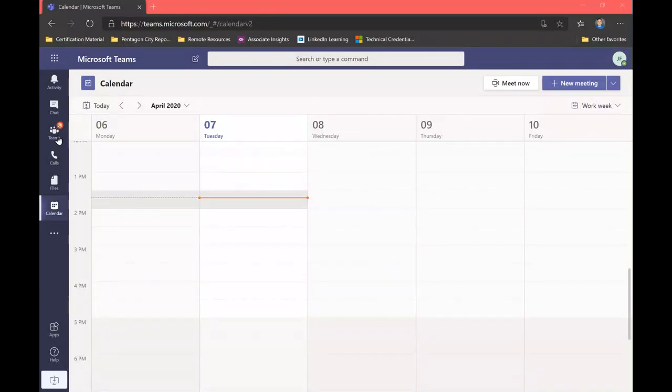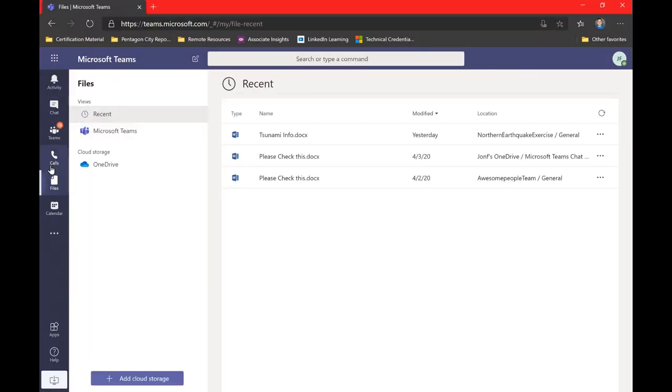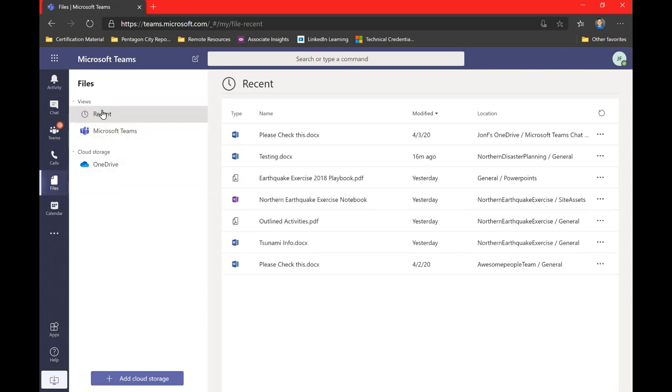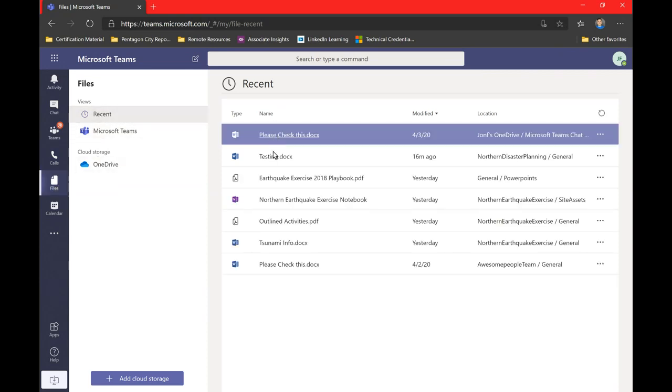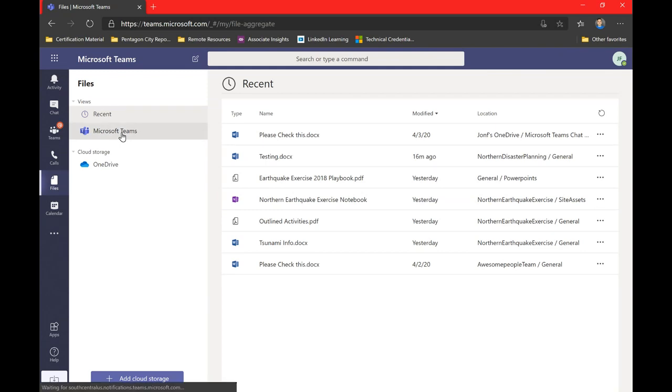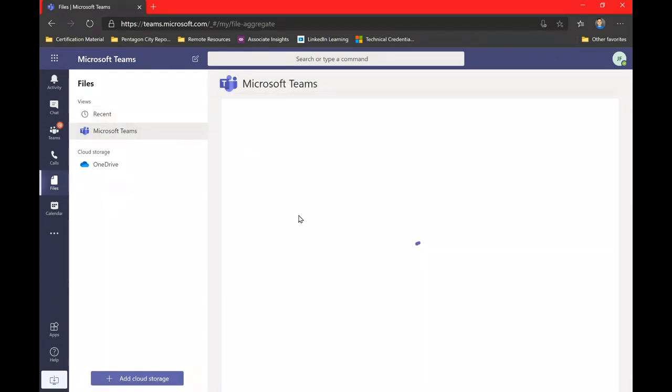Now, let me just go back to our web version of Teams. We go over to Files. Here is where I'm able to look at any recent files that I've worked on, as well as quickly open any sort of document that is available within all of the Teams that I'm a part of, both public and private.